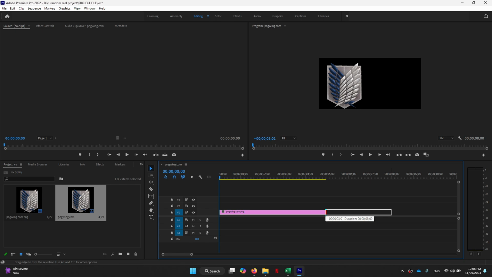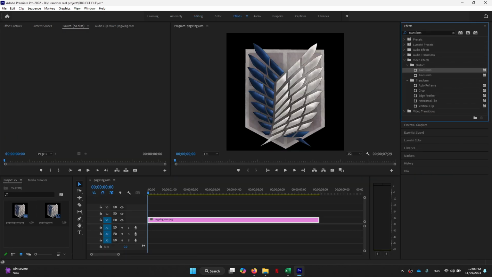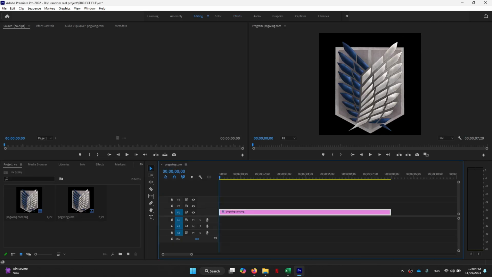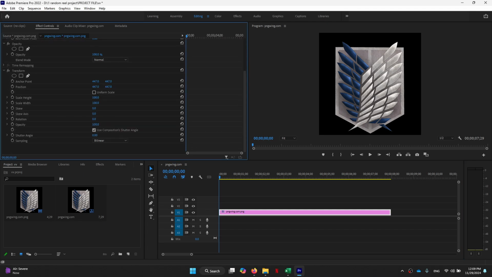Once done, go over to the Effects tab from the top and then search for Transform. Once you find the effect, click and drag it onto the target video and get back to the editing timeline. Now, move your timeline slider to where you want to begin the shake effect.